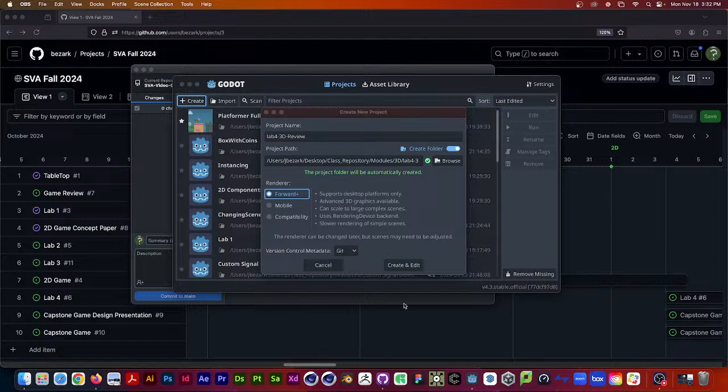So I'm creating a new Godot project. We're going over Lab 4 and we're doing a review, sort of getting oriented in 3D. I'm going to choose the Mobile Plus or the Forward Plus renderer because I want to use some nice cutting edge graphics and stuff. So I'll hit create and edit and we'll create a new project.